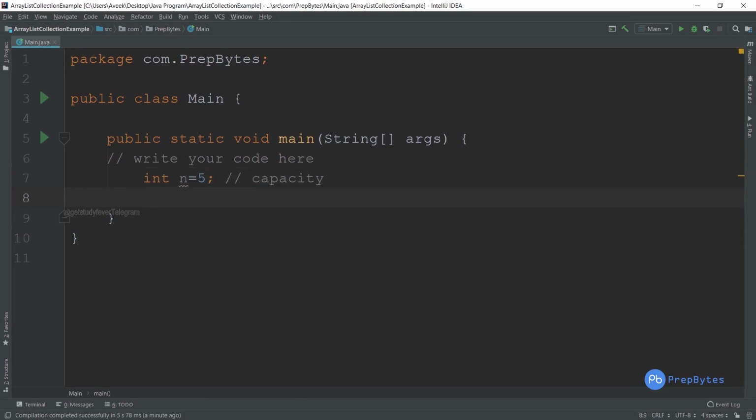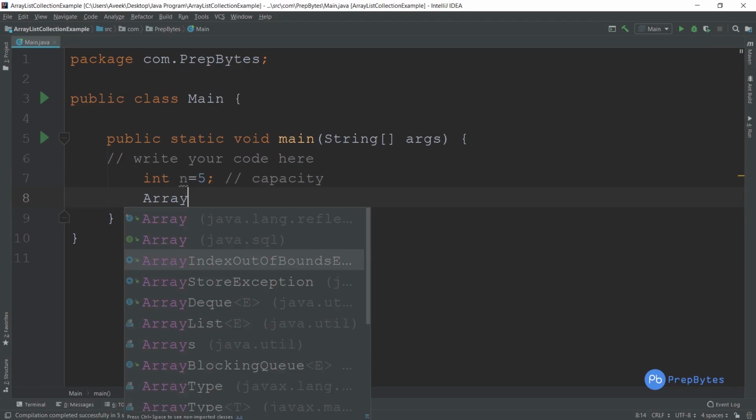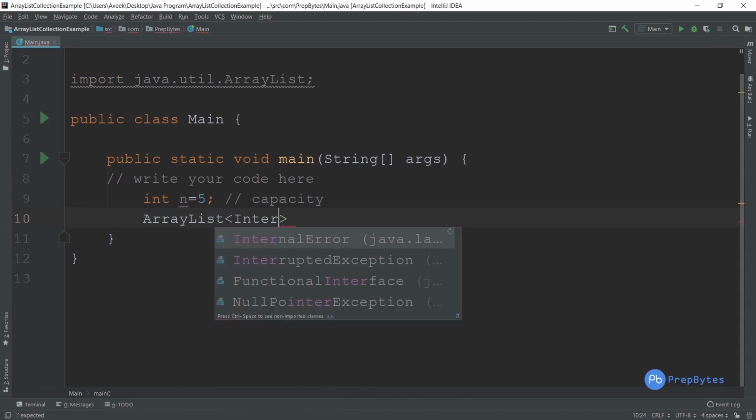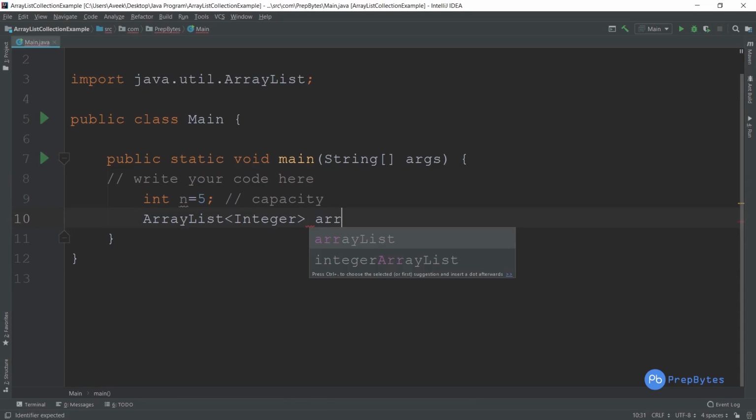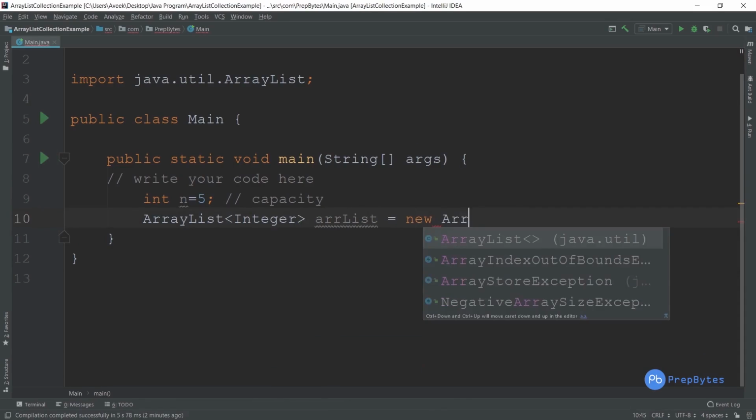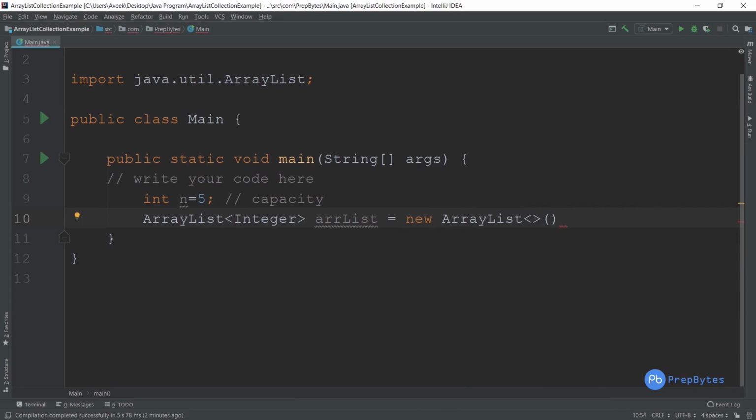Since I am defining a capacity, I will be using a constructor that defines capacity. So array list, I will pass my integer. What is the integer here? Integer is simply a type parameter, the concept of generics. Now array list equals, this is my reference variable. I will create an object using the constructor array list and I will pass my capacity in it. This was the second constructor that I have told you.